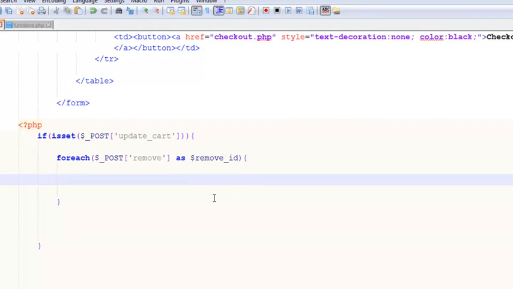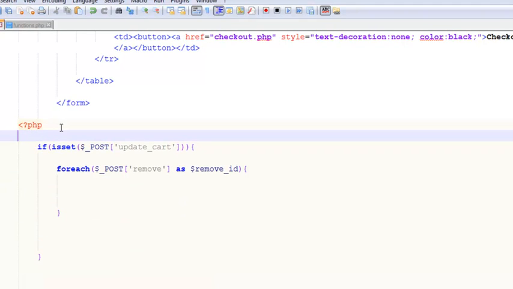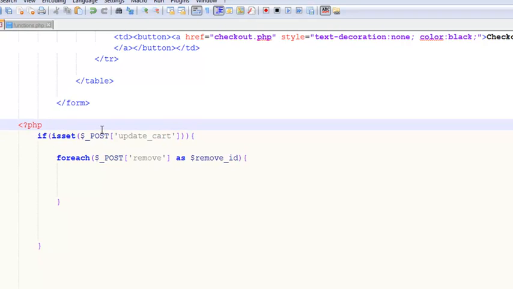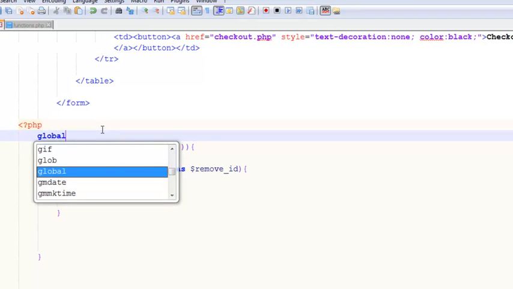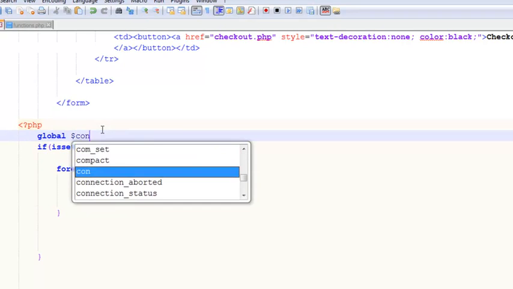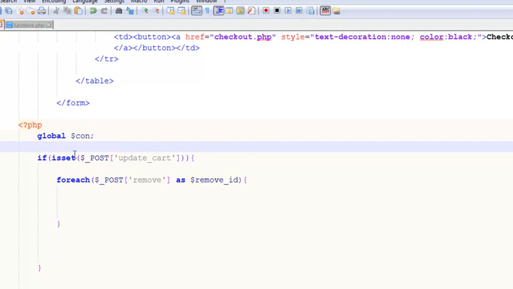So the first thing is to write a SQL query. But before the SQL query, we need to do something. First of all, make the database connection a global variable, so we can use that inside this PHP block.